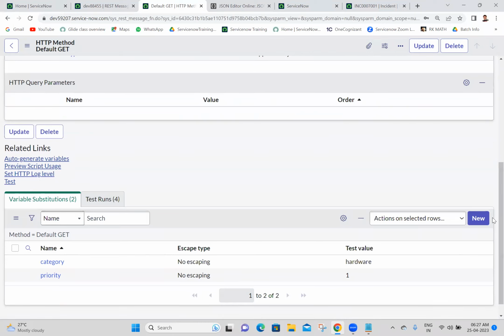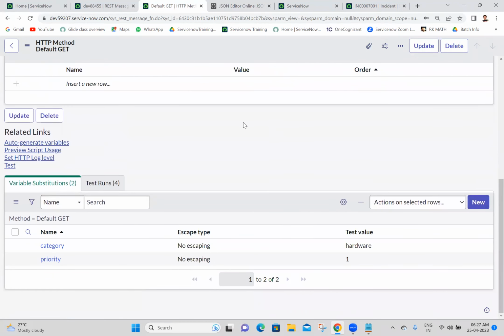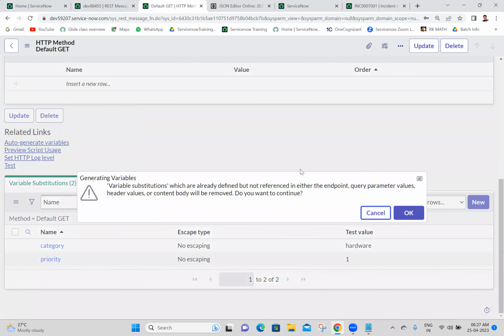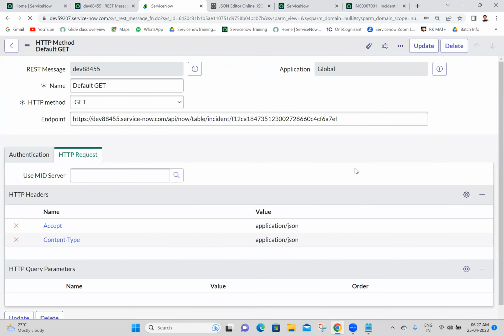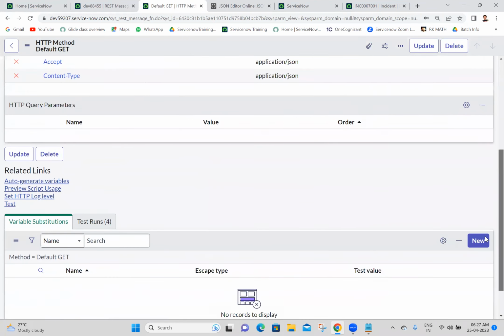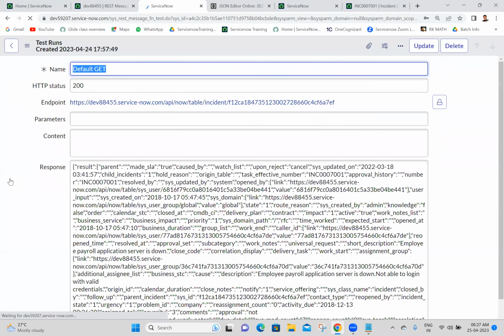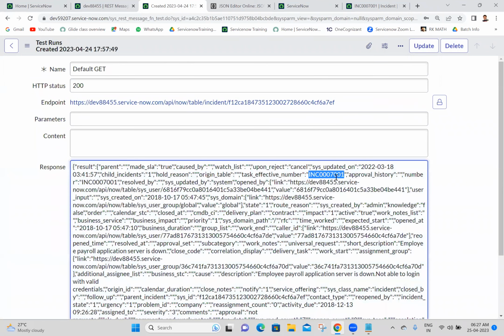Here we have variable substitutions, but now we are not using them. Again, you can click on auto generate variables. Those 2 variables will be gone because we are not using them now. Now test it. Only that incident record's details will appear. You can see the incident number 7001. We received only one incident record.